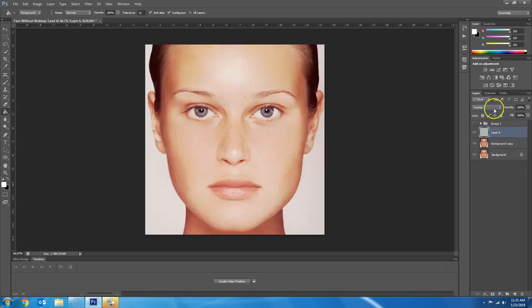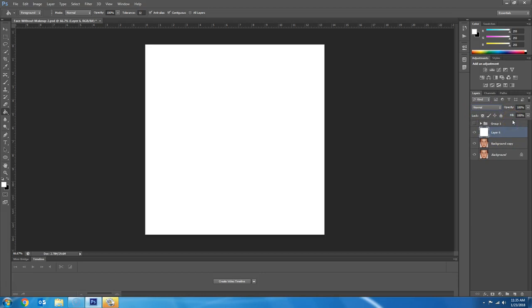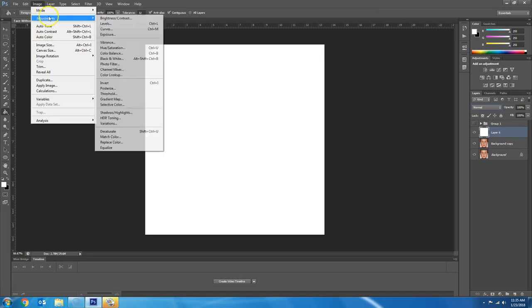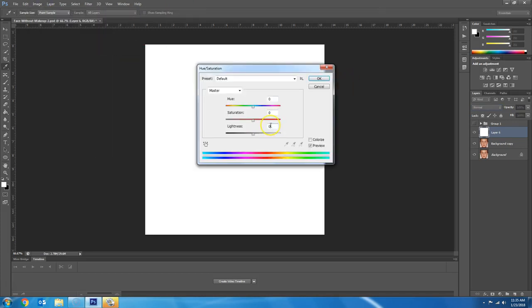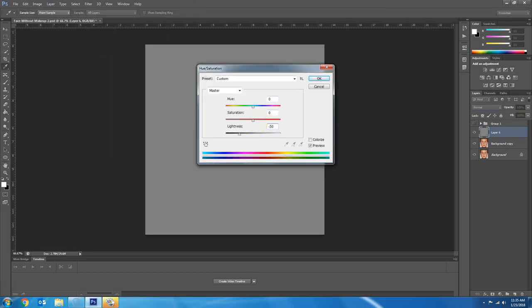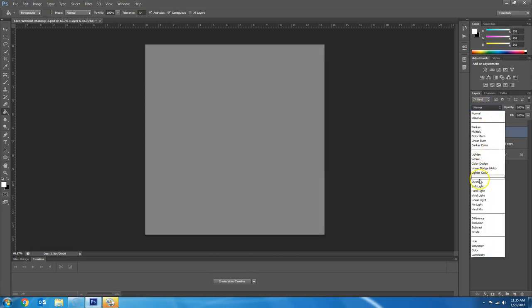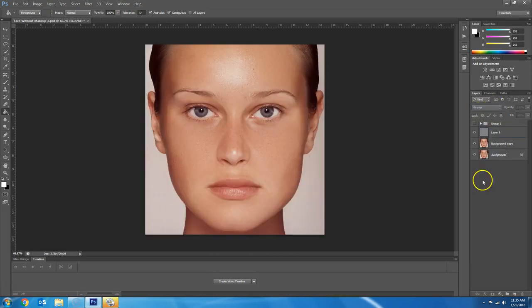Oh, actually, it was supposed to be -50. That's why it's not turning out right. Alt Control Z. Let me change that real quick. Okay, sorry. Image, Adjustments, Hue, Saturation, -50. I apologize. Then I'm going to change it to overlay. Okay, now it looks the same.